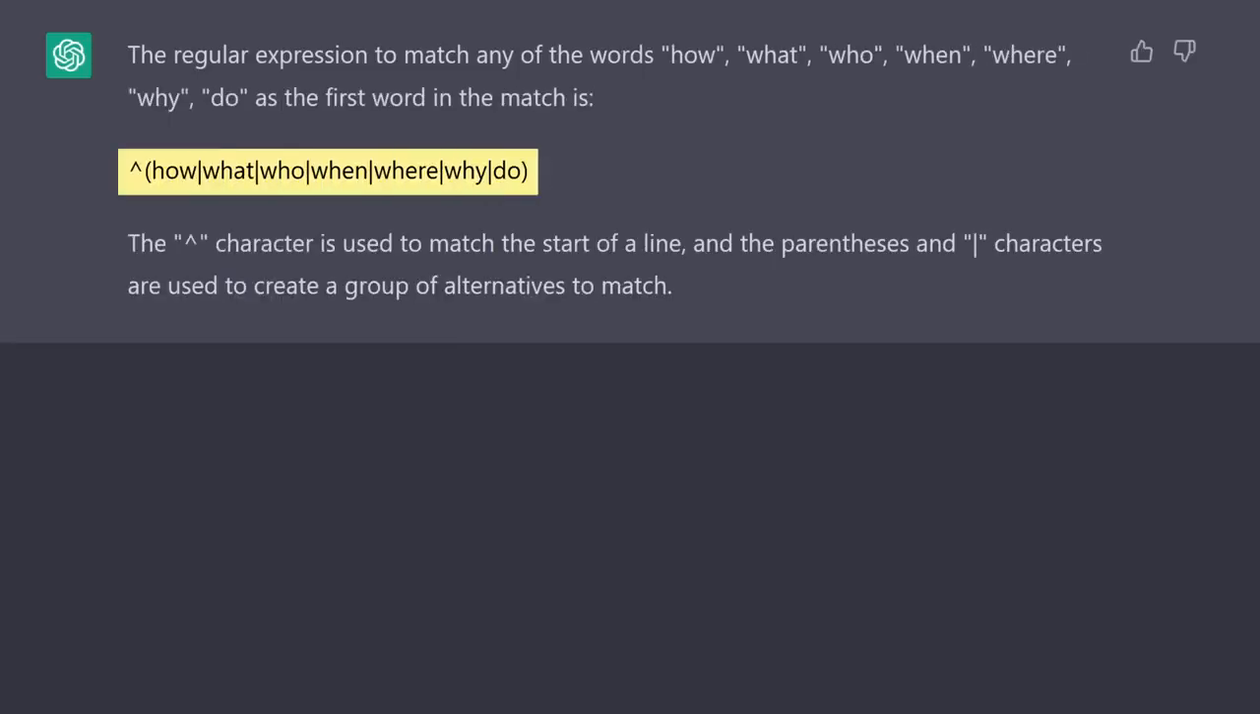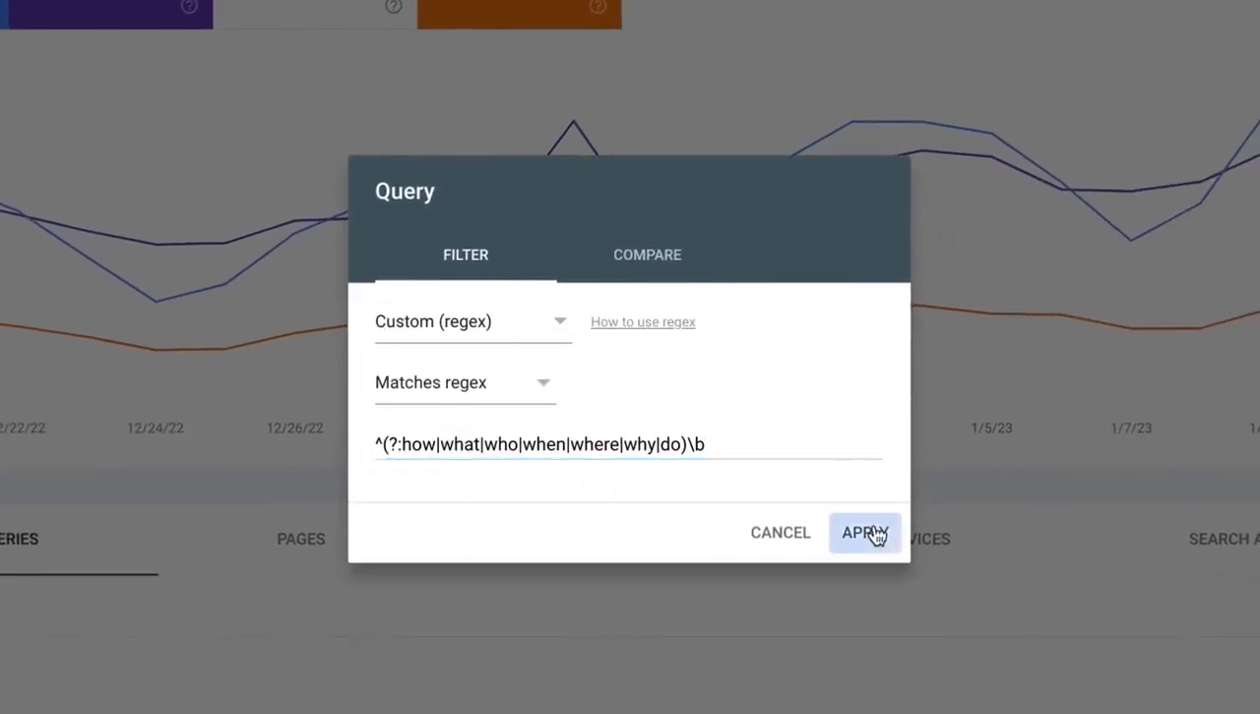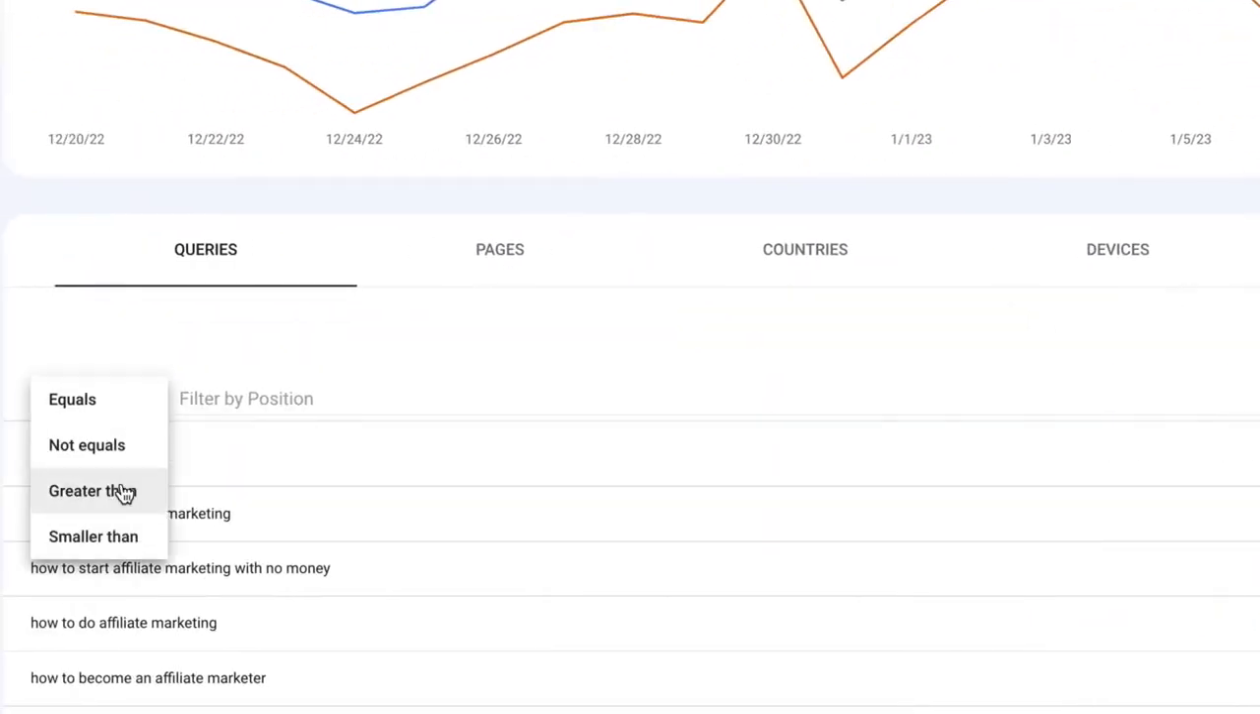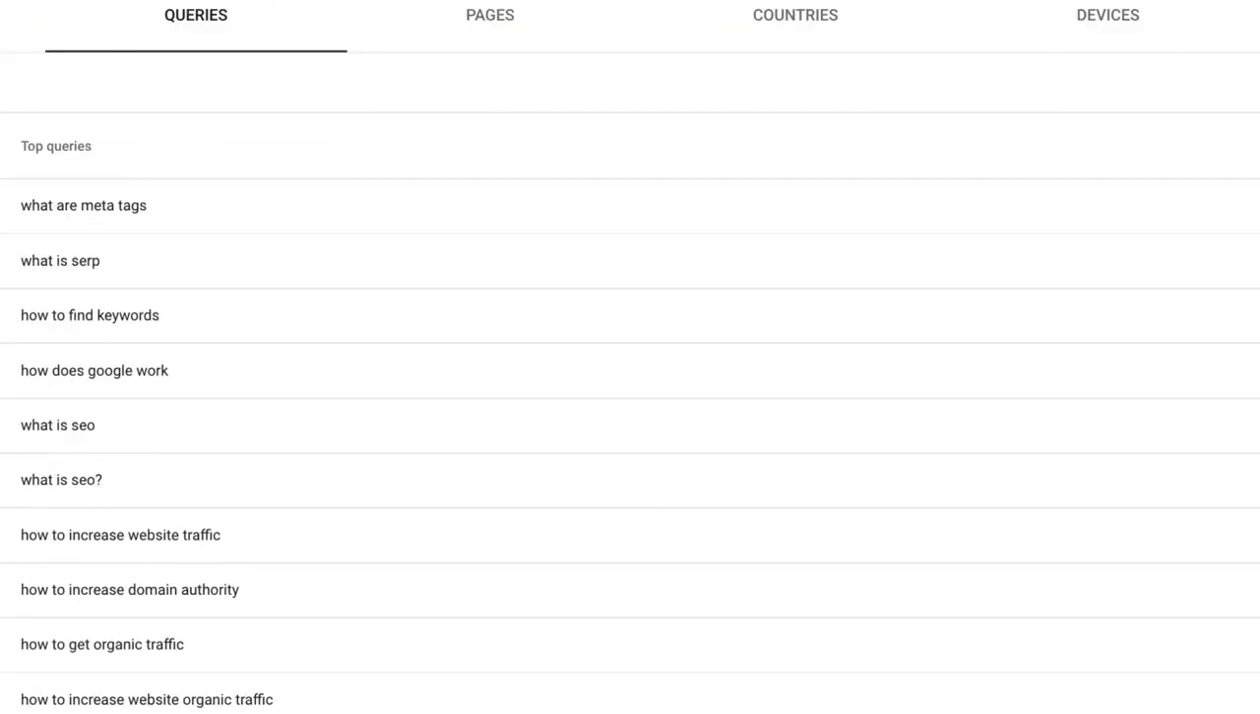Now, armed with this answer, I'll go to Search Console, paste that custom regex into the query filter, and set my positions filter to greater than 10. Sort the list in ascending order, and now we have a list of informational keywords we can work on bringing from page 2 to page 1 of Google.